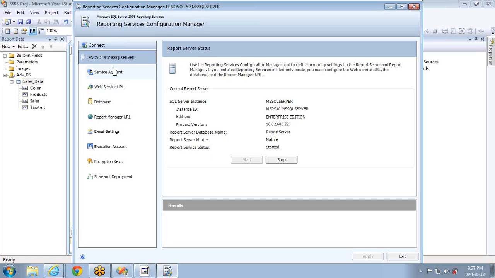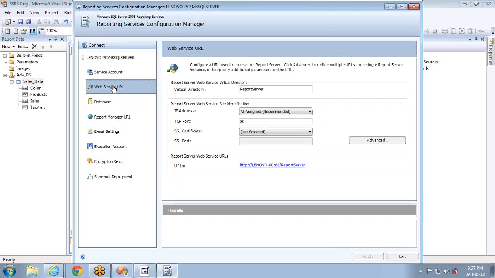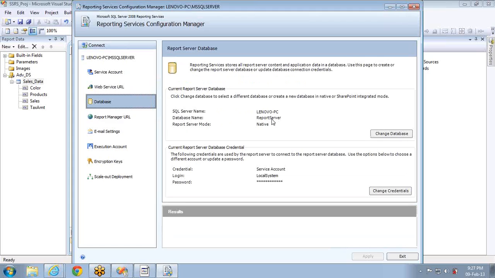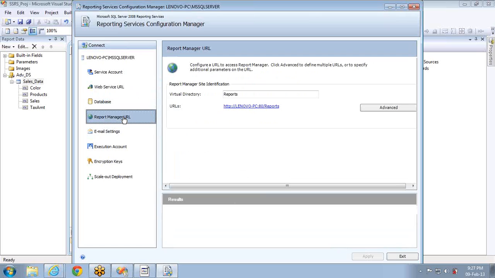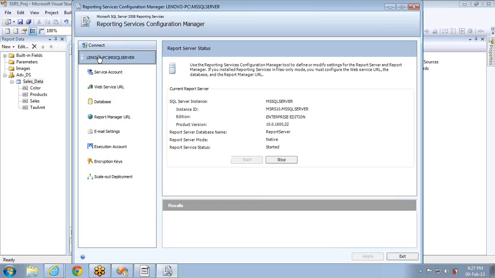You have different information like the service account, which is the type of account you selected while installing the server, and the web service URL. What is the web service URL? We will discuss this. And the databases: you will have two databases, one is report server DB and one is report server temp DB. And email settings. So you have all this which helps in driving the SSRS deployment. Now I am connected to this report server configuration manager.